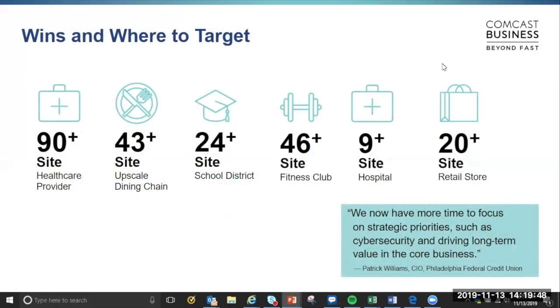All right, let's talk about our wins and where to target. So I'm going to assume two different audiences here. If you've sold SD-WAN before, what you're going to notice that is not on the slide are very large, very thin customers. So like an AM/PM, getting failover at 10 megs for 4,000 locations. You're not going to see this listed here, right?